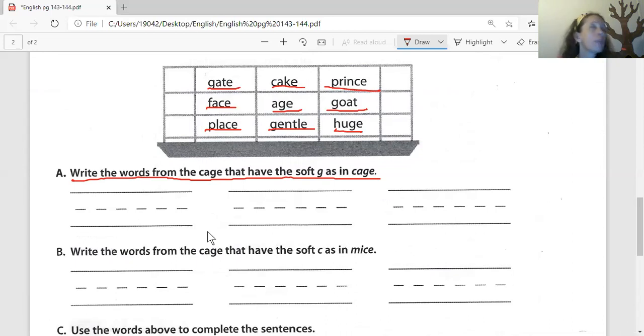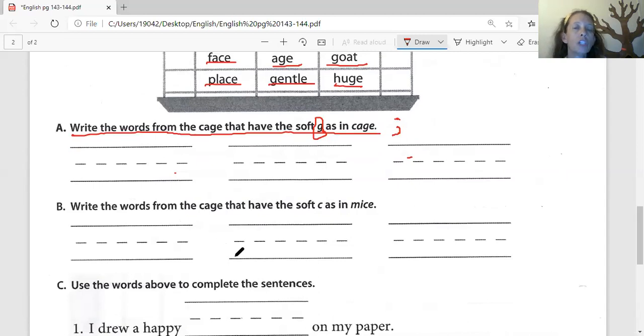Kylie, good job on that. Thank you. All right. This soft G sound, it makes a J sound. So you are looking for words here for these three blanks that have a J sound. Let's make a little J right here so we can remind ourselves that we're looking for J sounds. That's a soft G. Do that right now. Yep, put a J right there, so you'll know that we're looking for words that have kind of a J sound in them.